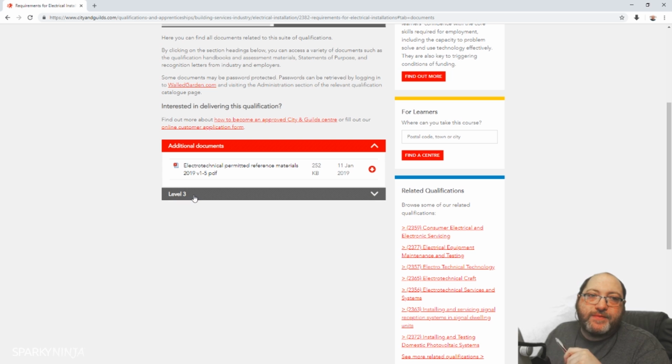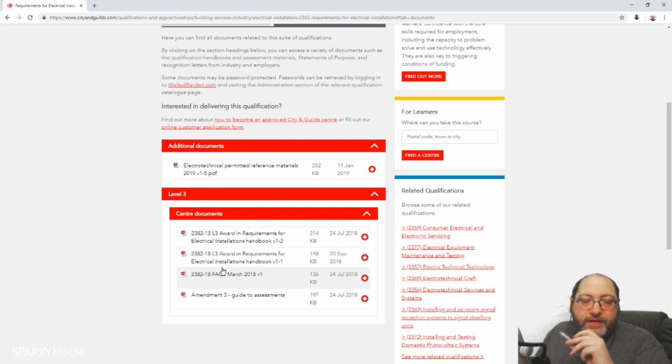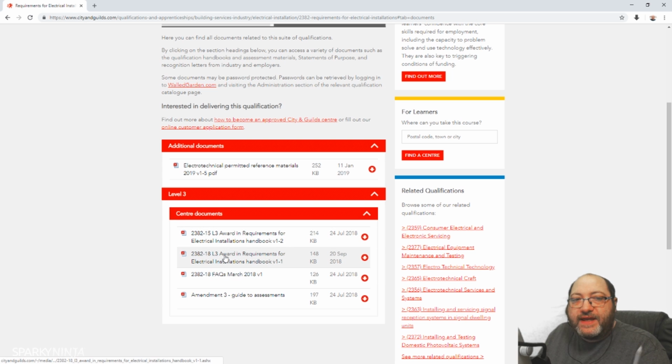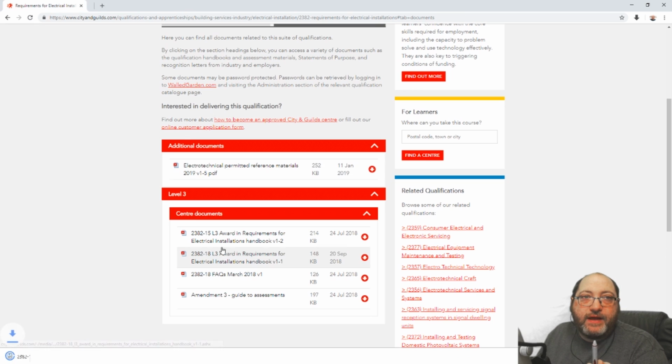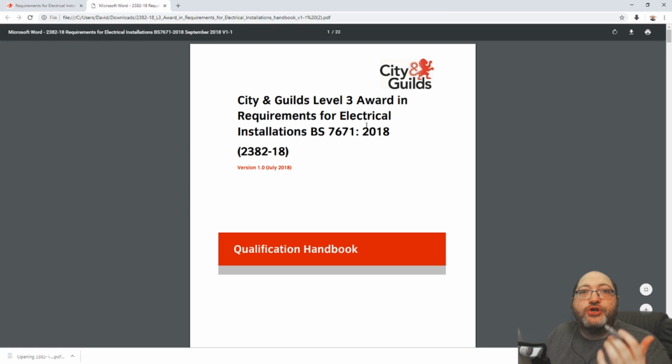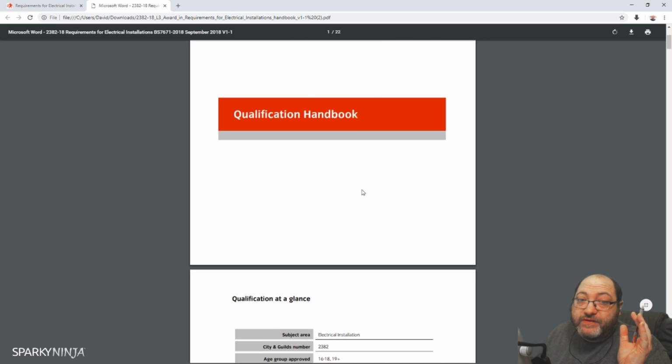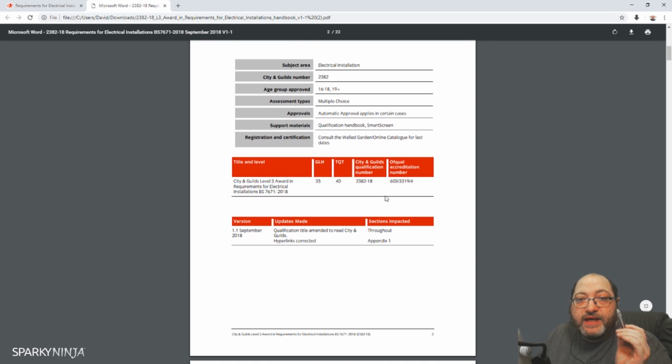And then there are level 3 documents. Now, the level 3 documents, this is the qualification handbook. If I click that, this is free access. I haven't got a password. This is public information, so you need to read this, because the training centres should be reading it and matching their program of training to this. Another area of discussion, but you'll notice that it does say the recommended learning hours is 35 hours with a total qualification time of 40. This is another debate, but you can see what I'm saying.